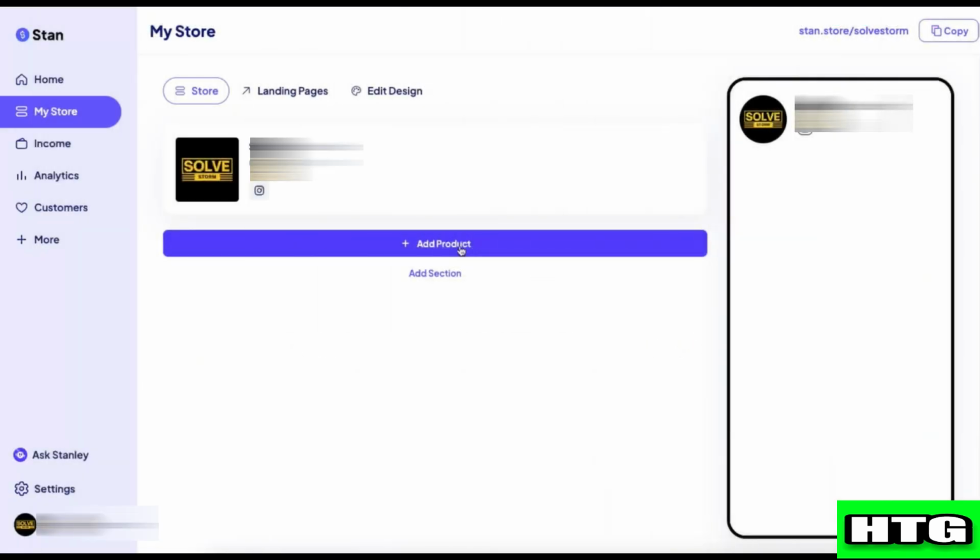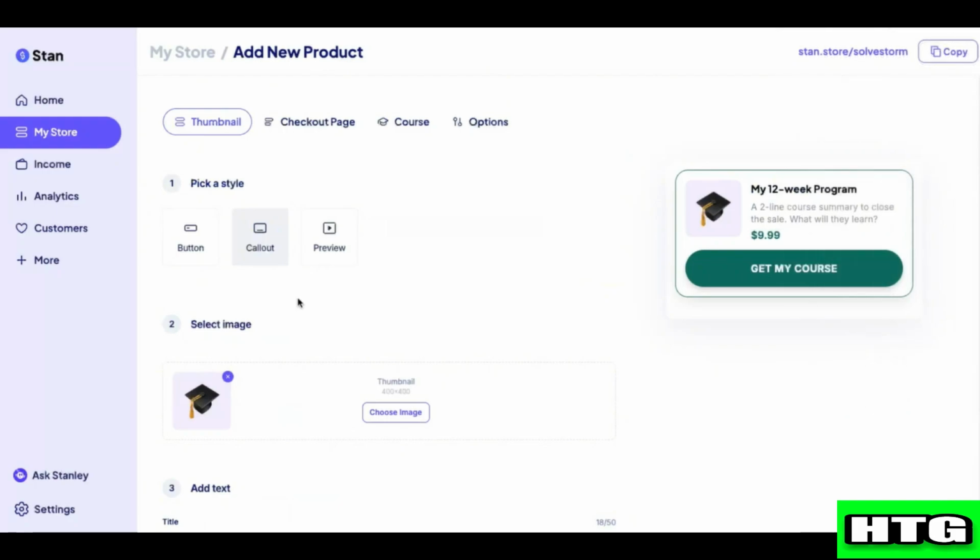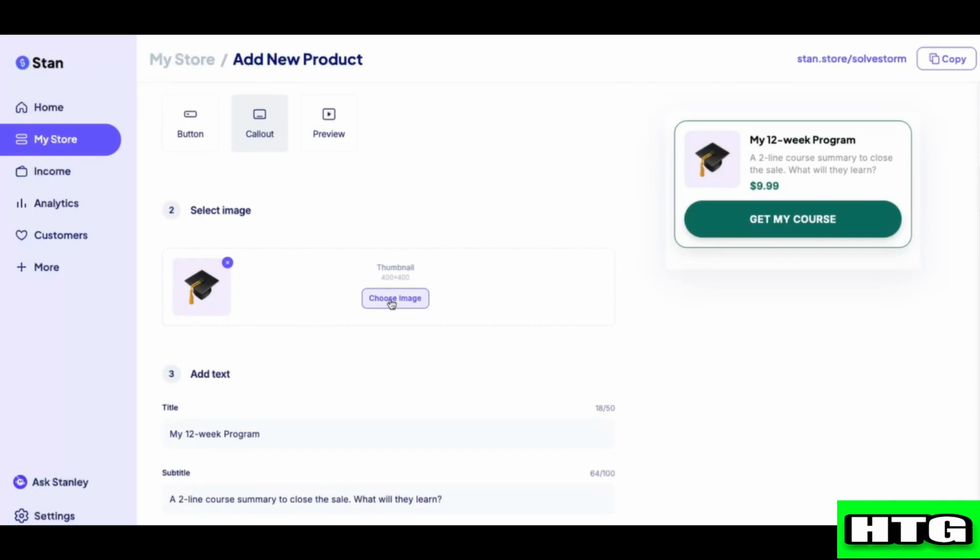So the first thing that you want to do is create your Standstore account. Over here, you will see the option to add a product. After that, choose e-course from the options provided. Then you will have options to create the thumbnail, checkout page, and the course itself. For the style, you can pick between a button, callout, or preview. Over here, I'm going to choose a callout.